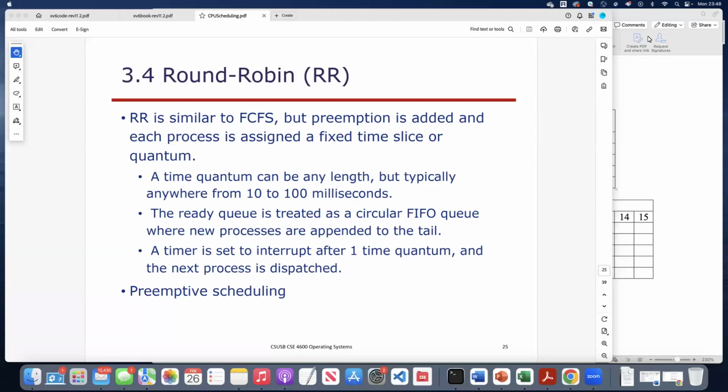In this video, we will discuss the round-robin scheduling algorithm. The round-robin scheduling algorithm is similar to first-come, first-served scheduling, but here preemption is added, and each process is assigned a fixed time slice or time quantum. A time quantum or a time slice can be any length, but typically anywhere between 10 to 100 milliseconds.